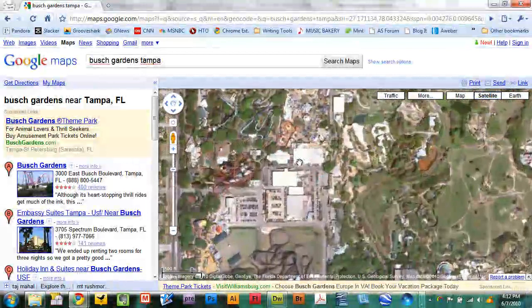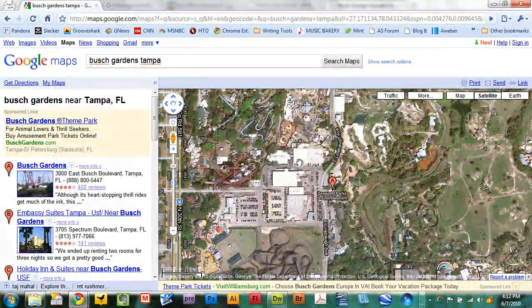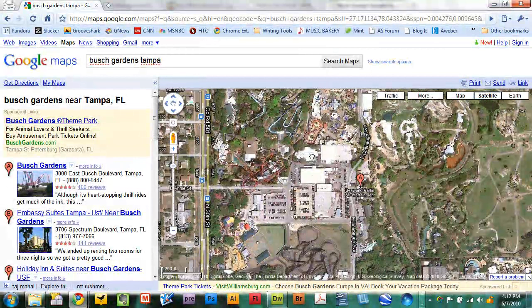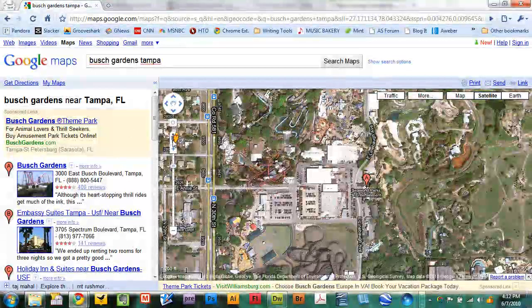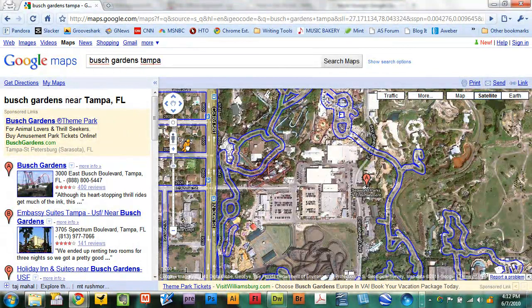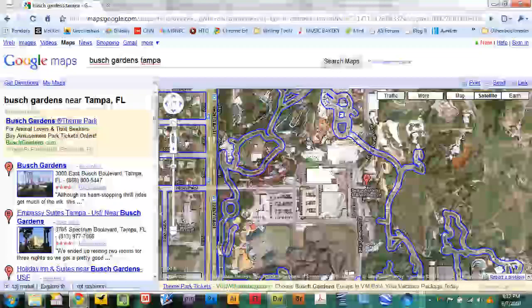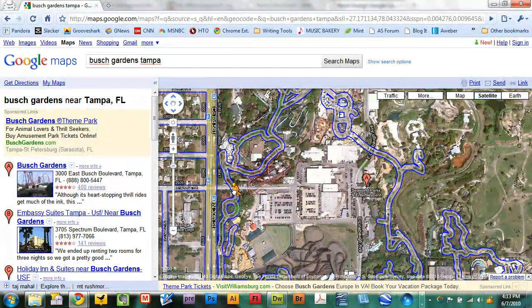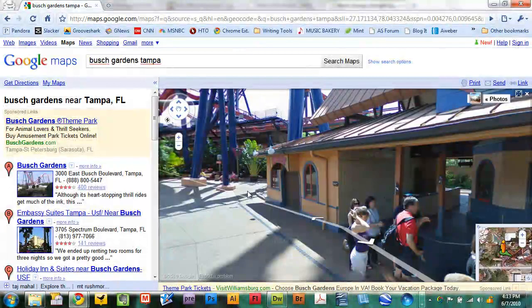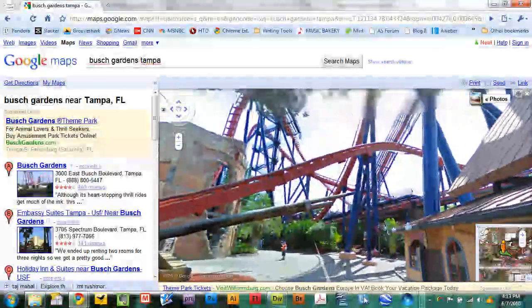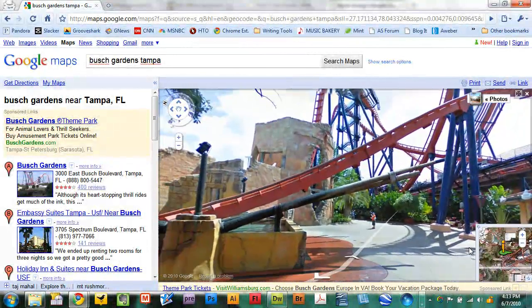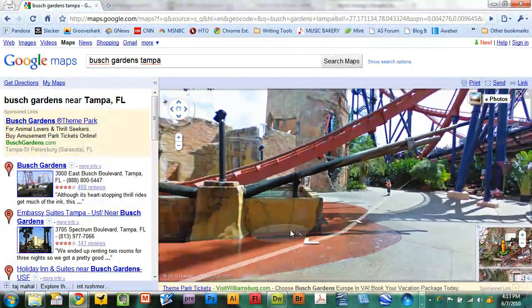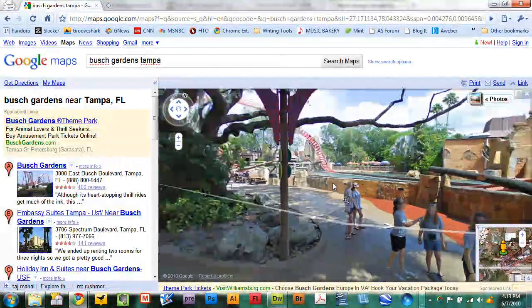One of the cool things about Google Maps in relation to some theme parks, and Busch Gardens being one of them, is you can actually drag the street map view into the park itself. So let's click and drag this to this area on the park. And Google has actually gone through the park with their cameras so that you can explore the park using the Street View. How cool is that?